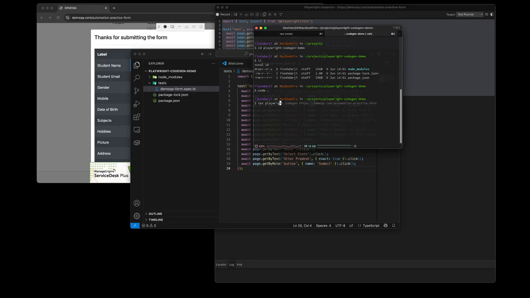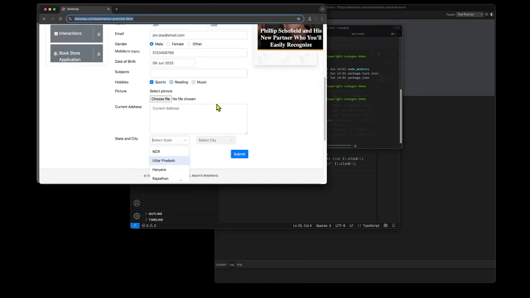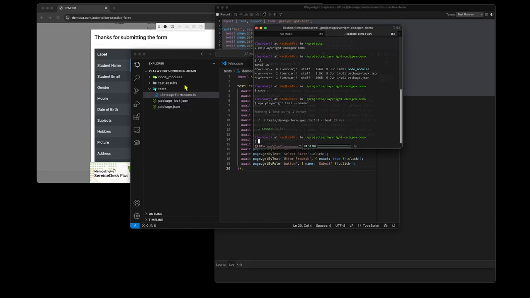npx playwright test. We want to see it visually, so we're going to add a flag called headed. You can remove that if you don't want to see what's happening, and it can run the test in headless mode. So now I'm going to hit enter to run the test. And as you can see, it has triggered the test. It has done all the steps pretty fast, and our test has passed.